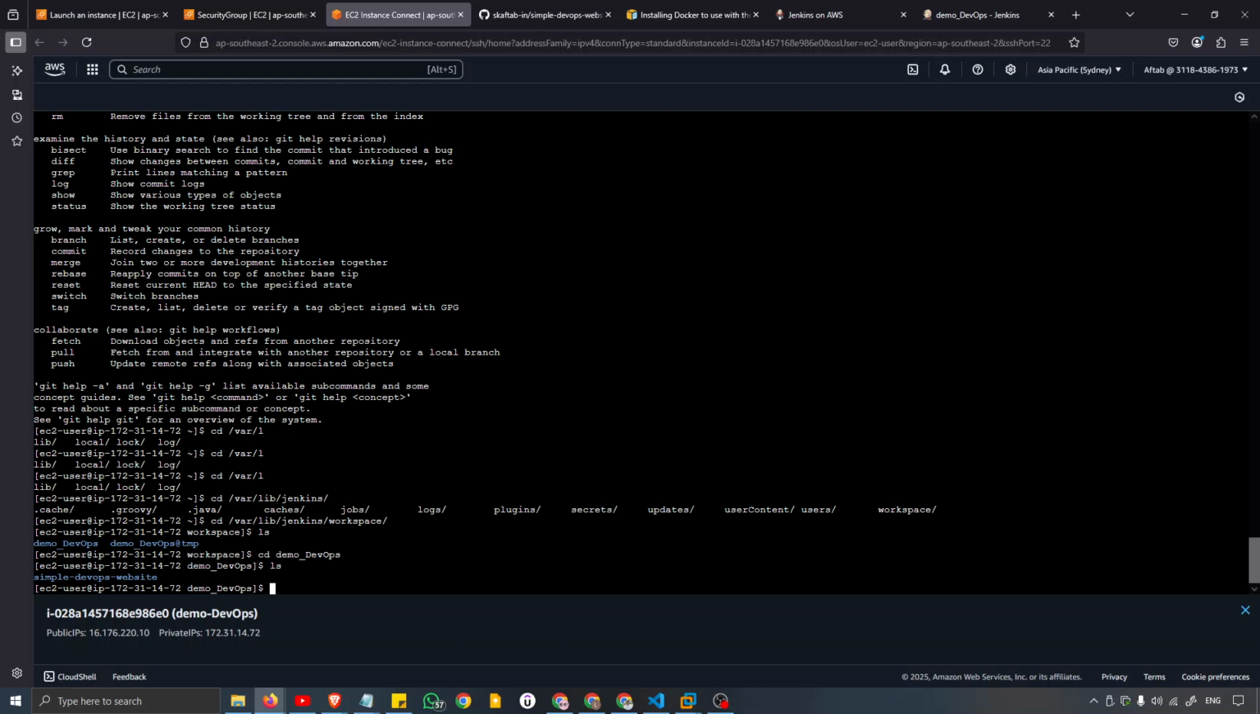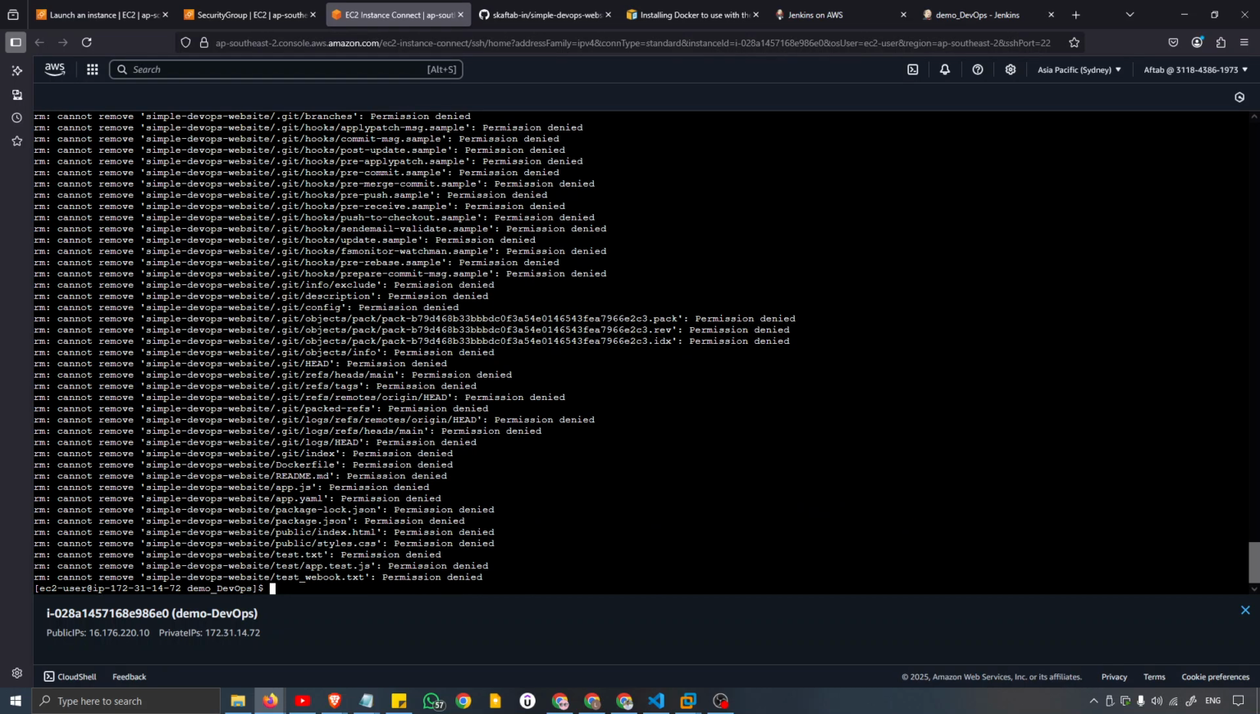Now you can get the code, and even if I delete this code again, you could see it by running that command. So I am going to rm -rf with the simple. Okay, cannot remove.